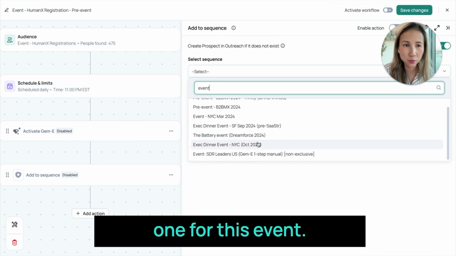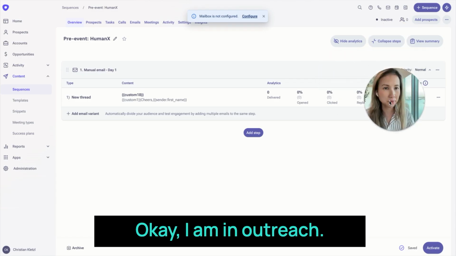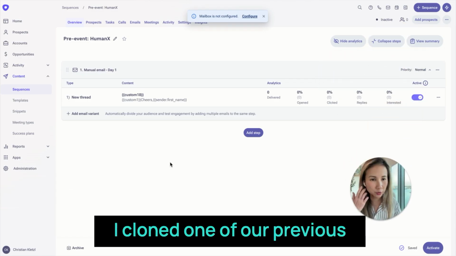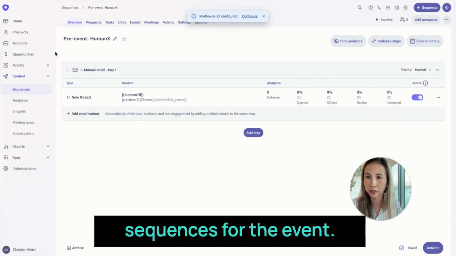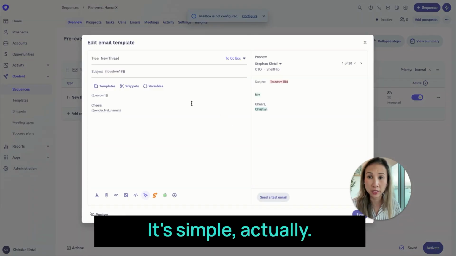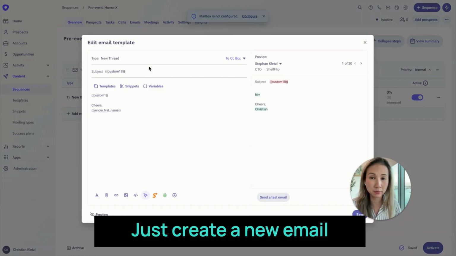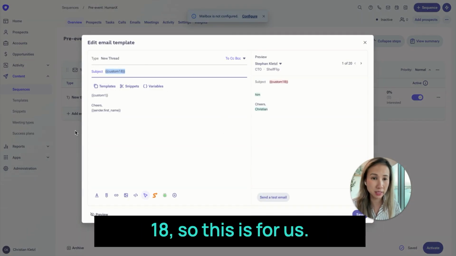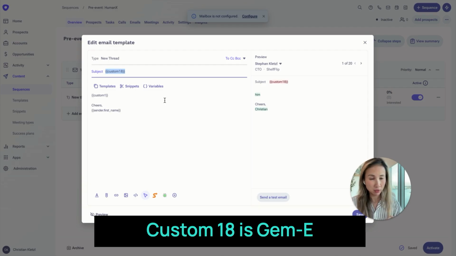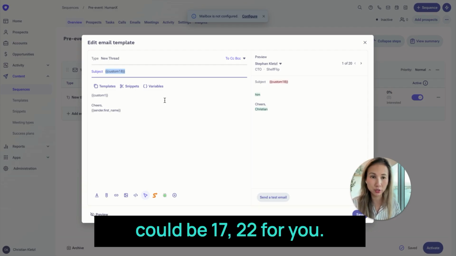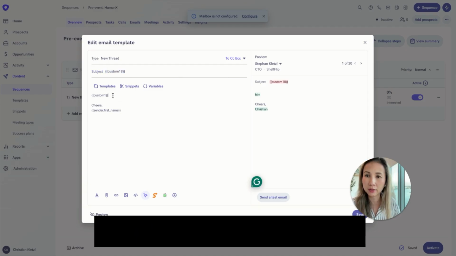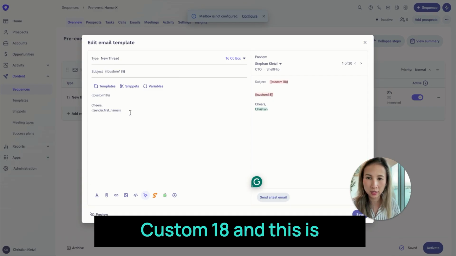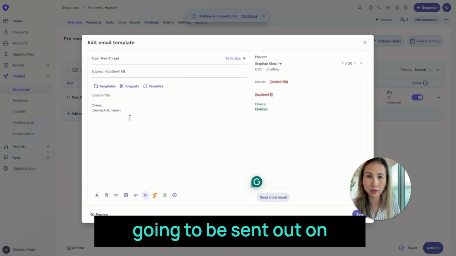So I need to create one for this event. Okay, I am in Outreach. I clone one of our previous sequences for the event. It's simple, actually. Just create a new email touch, subject custom 18. So this is for us. Custom 18 is Gemmy. Could be 17, 22 for you. Go there. Custom 18. And this is going to be sent out on behalf of Christian.